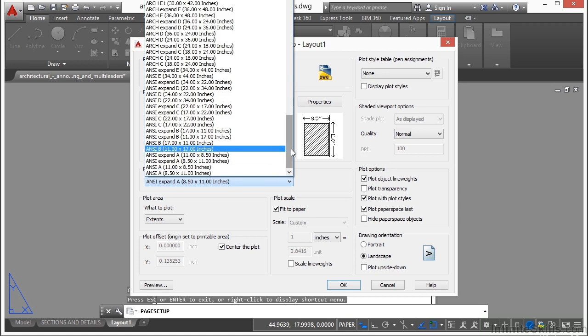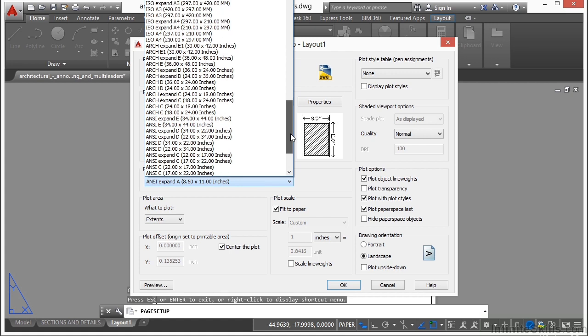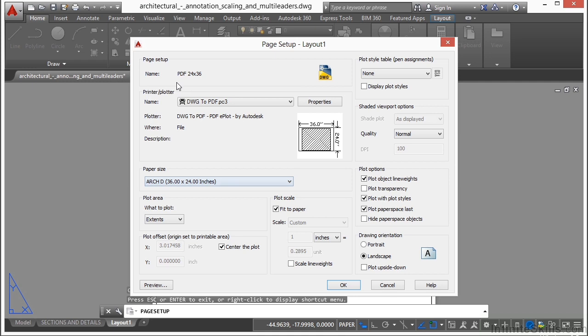I have a lot of options here available to me. Now this is an architectural D size drawing, a 36 by 24 size sheet. Now you see I have two options here, 36 by 24 and then 24 by 36. Well, this drawing is a 36 by 24 in reality. It's 36 wide, 24 tall. And the first number in your AutoCAD printing is what's going to be the width. So that's what I'm going to pick, 36 by 24.